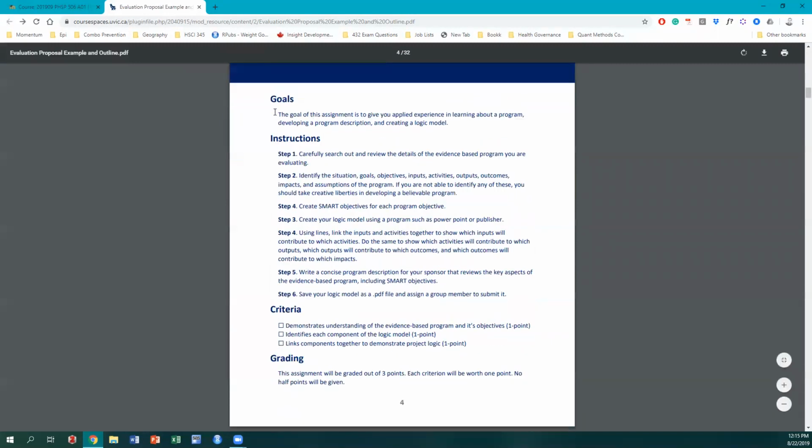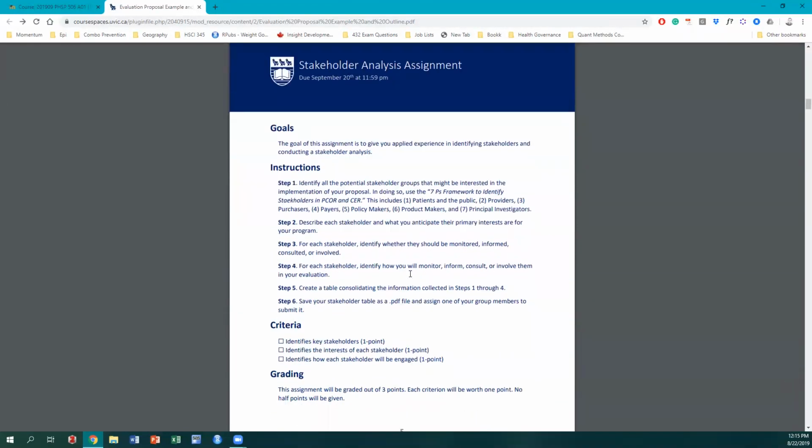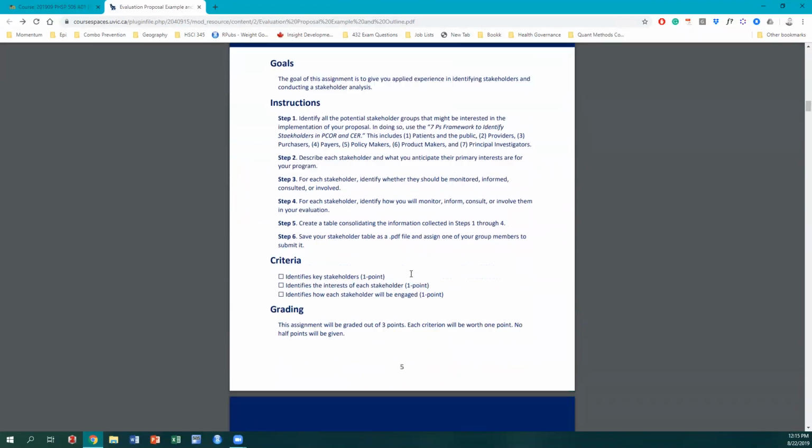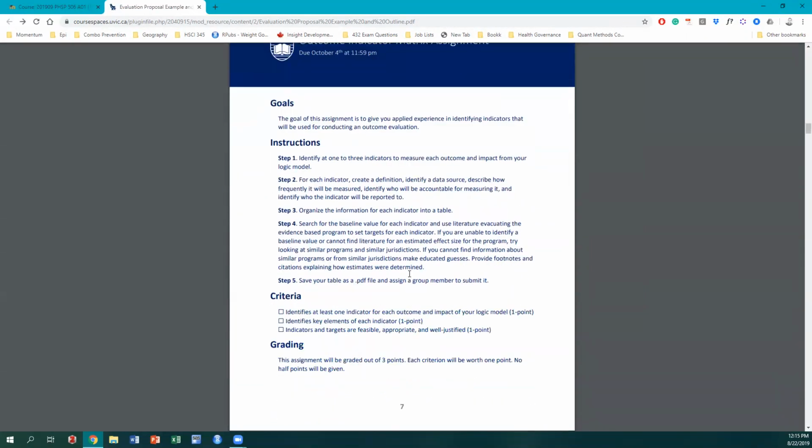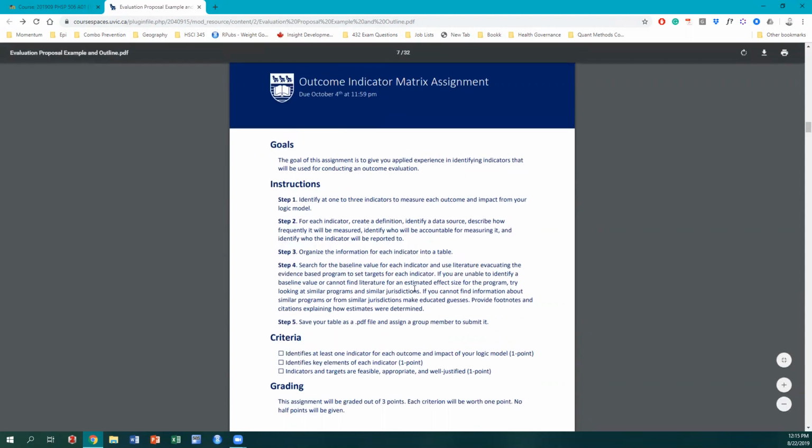Each one gives you the goal of the assignment, the step-by-steps on how to conduct it, what the criteria are, and how it will be graded. It's important to remember that this is a group assignment, so you should be working collaboratively on each of these, or reviewing each other's work if you're splitting it up, where each person takes one or two of the assignments. But it's important that all of you are getting engaged, because this is one of the core ways that you're going to learn the material of this course: from actually doing it. I find research and evaluation isn't something that's easily learned if you're not actually engaging and doing it.